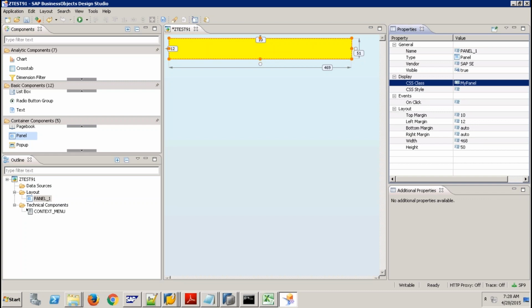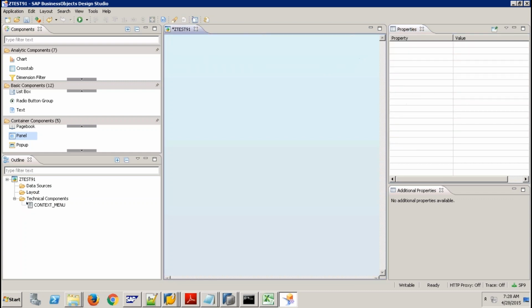Fine. That is one option, that is how you do formatting in your Design Studio. Okay, so let's create an application with all this. Now I would like to organize it a bit more professionally.